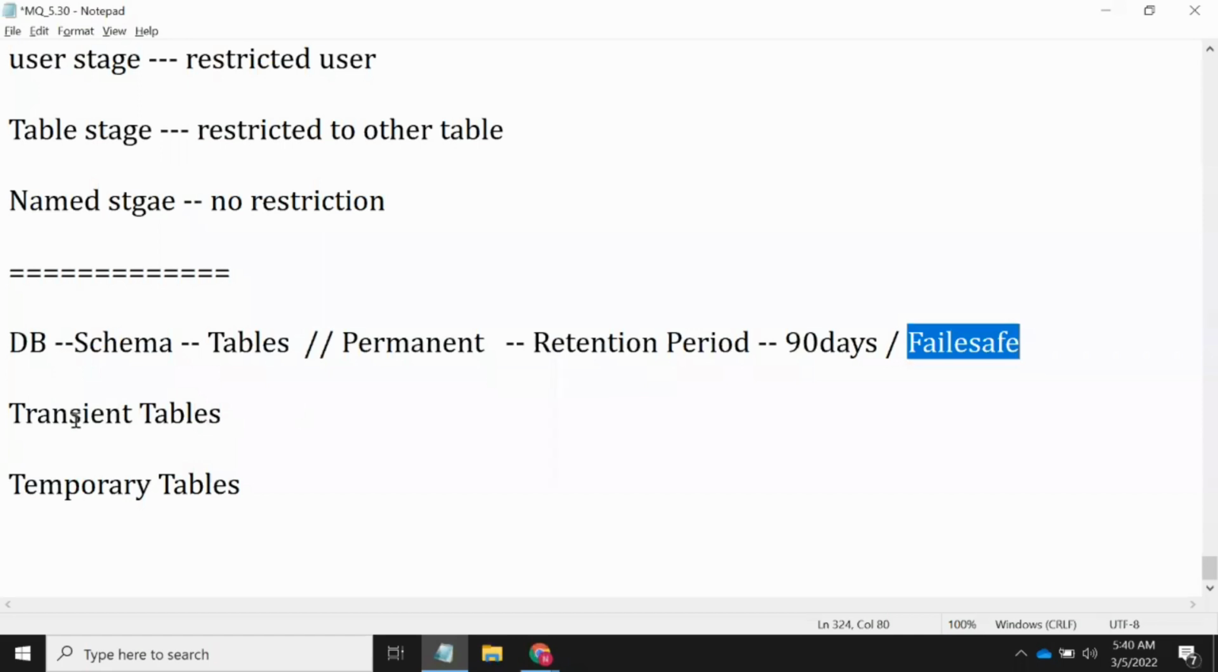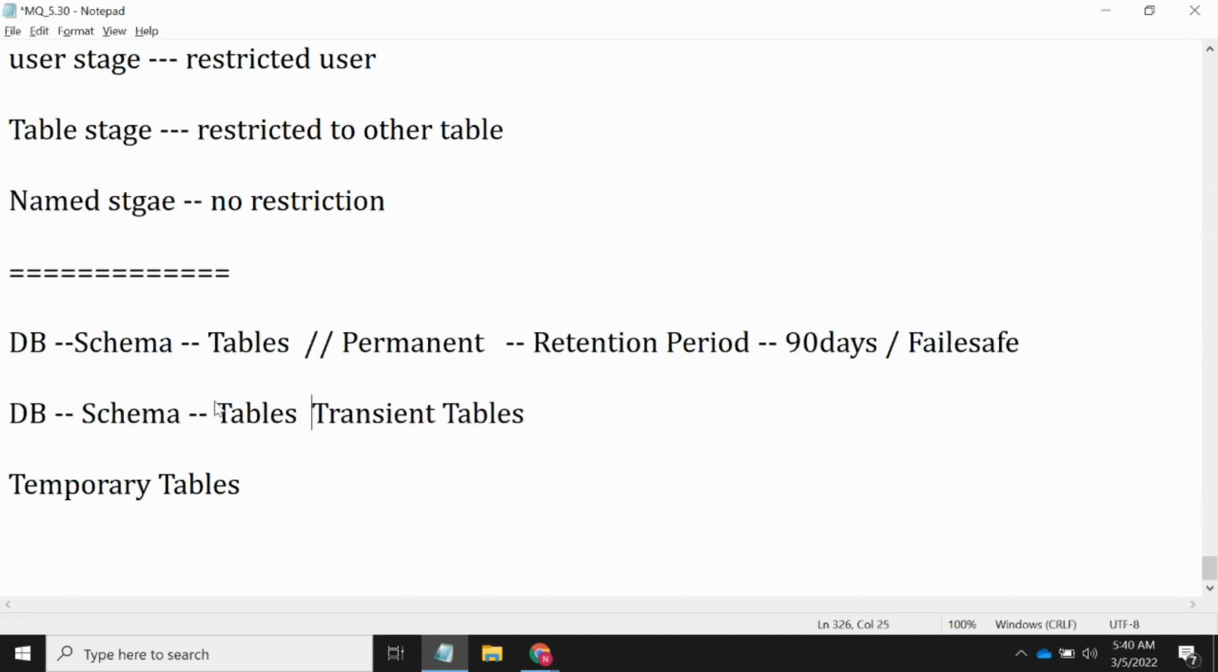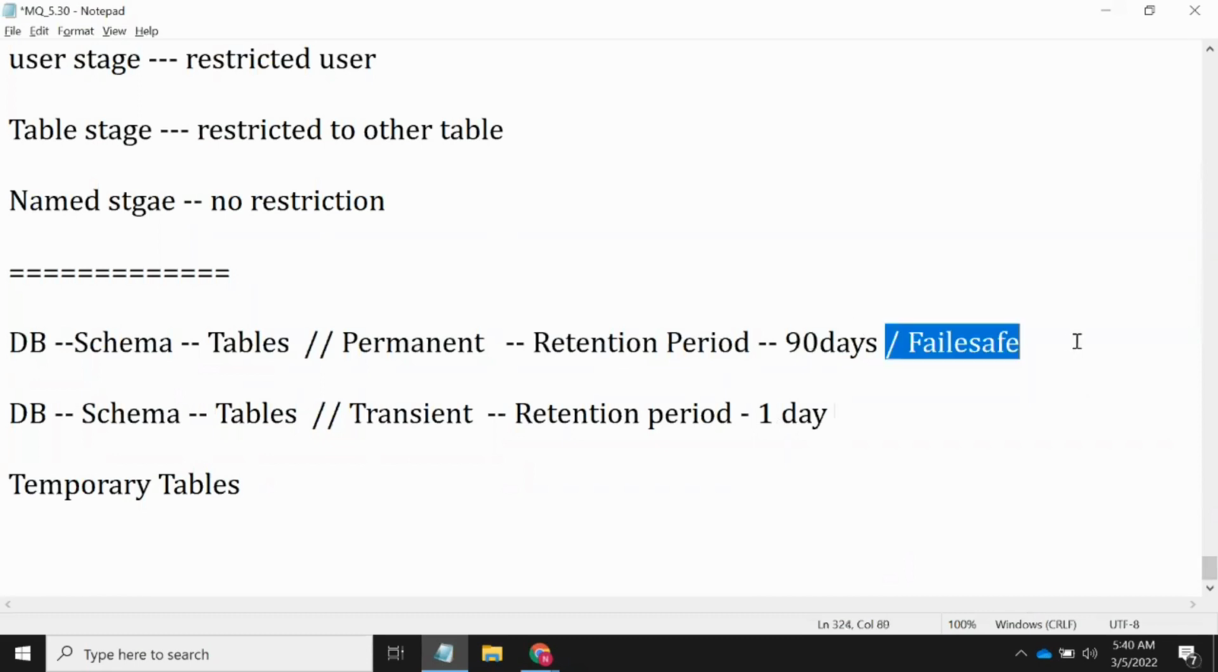Now coming to transient, this is applicable for database, schema, and tables. Here you will have a retention period of only 1 day maximum, and you will not have fail-safe for the retention period.